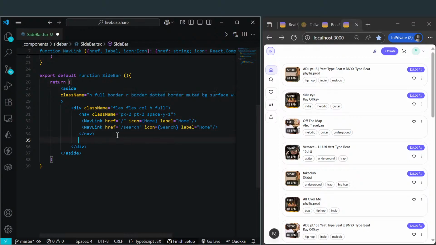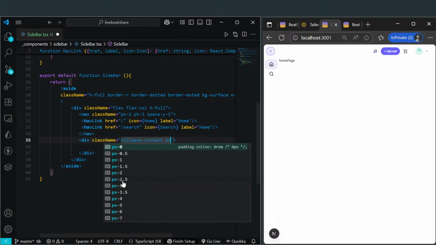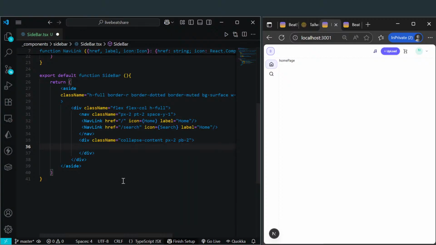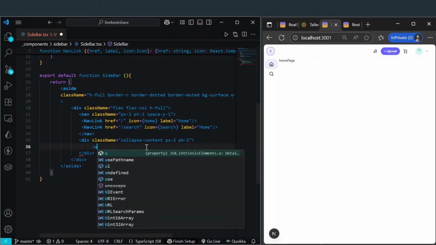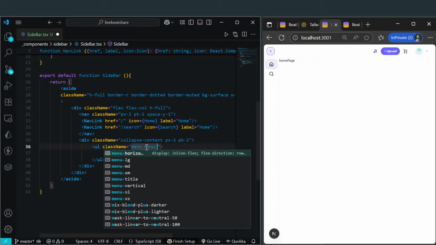So under this div, we'll add a new div. And change this to this. You can see with a div with collapse content. And then we'll give it a padding on the X of 2 and padding bottom of 2. And this is a keyword from Daisy UI. We'll go unordered list, class name of menu. Menu will be small. We'll go rounded box.